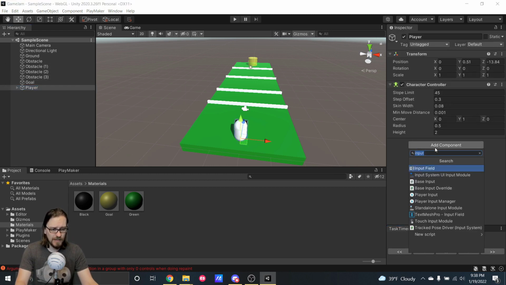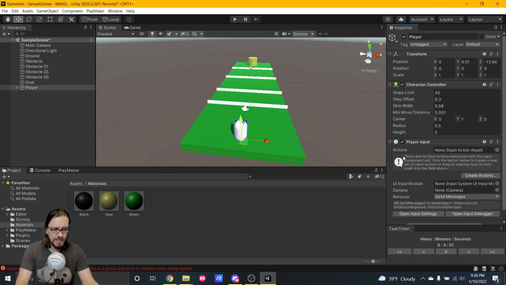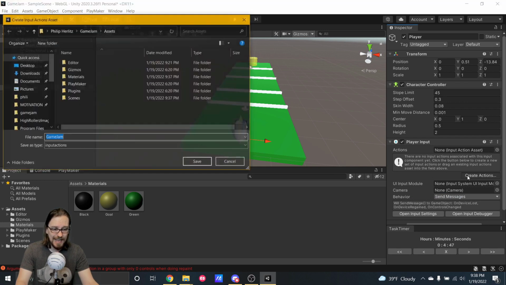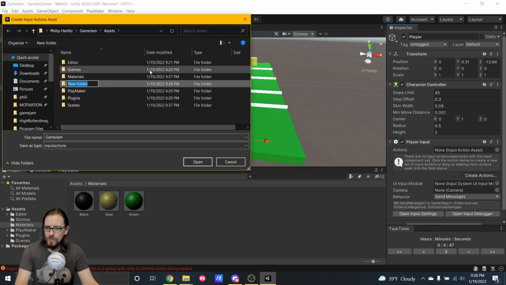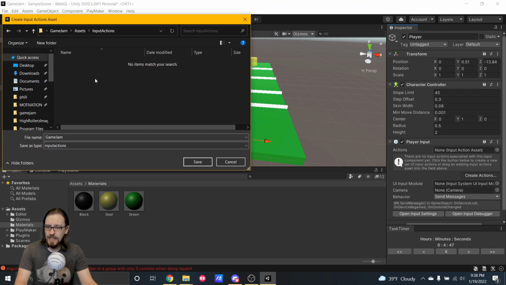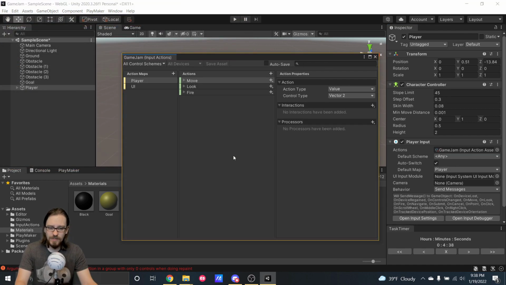Now I'm going to add a component, and here we should have player input. So I'm going to put player input in here, but I don't have any action sets yet. So I'm going to go ahead and create actions, and I'm going to create a new folder, and I'm going to call these input actions. And yeah, we'll save it there.